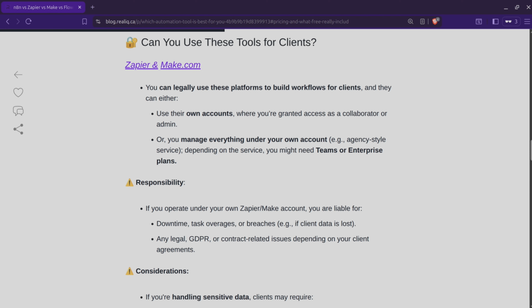There are two ways you can go. First, the client uses their own account and gives you access as a collaborator or admin. Then you create workflows for them as an independent contractor or as an employee. The second way is that you have your own account as an agency, and you provide services to those companies under a Teams or Enterprise plan. I emphasize Teams or Enterprise because you need that particular license in order to work with your own account and sell it as a service.